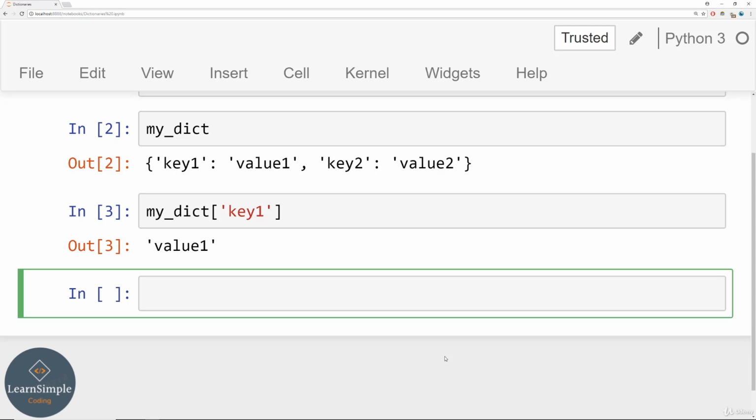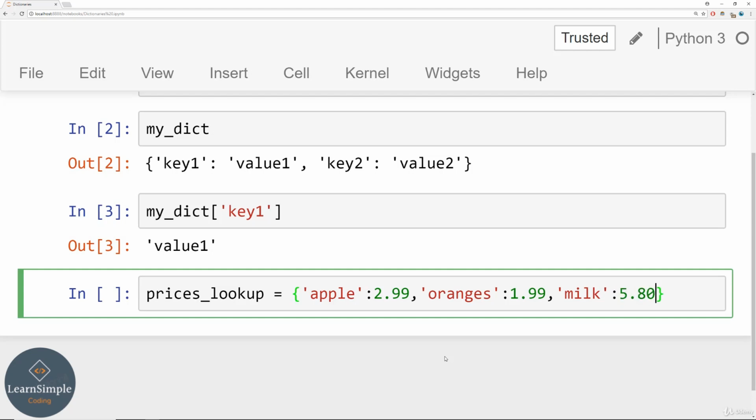So a good example of a use case for a dictionary may be something like prices in a store. So we can say I have a dictionary called prices, and we can even call it prices_lookup. So we have this prices_lookup dictionary, and we can have different items in the dictionary, such as apple, and then their associated price. So we'll say apples are, I don't know, $2.99, maybe per pound, whatever. These are made-up prices. We can have oranges. Those can be $1.99, and then we can have, let's say, milk because it's a little shorter to type. We'll say milk, and that's going to have a price of $5.80. And there we go.